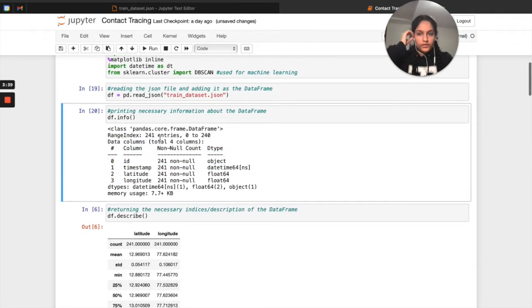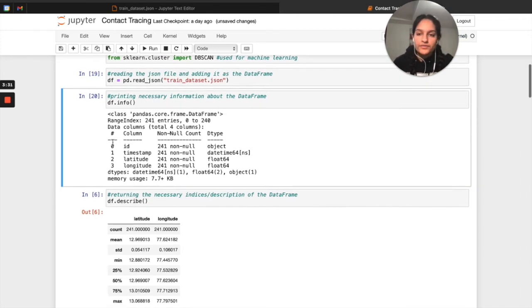So we have 241 entries, which means there are 241 different names and everything like that. So this is what every single data part looks like. For every instance, we have 4 columns. You have your ID, which is a person's name. You have your timestamp, which is the date, the month, the year, and then the actual hour, minute, second.